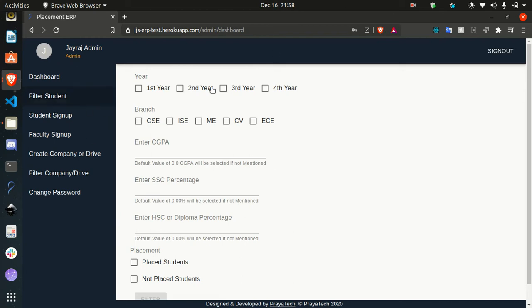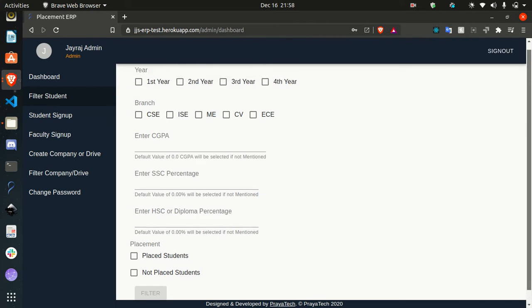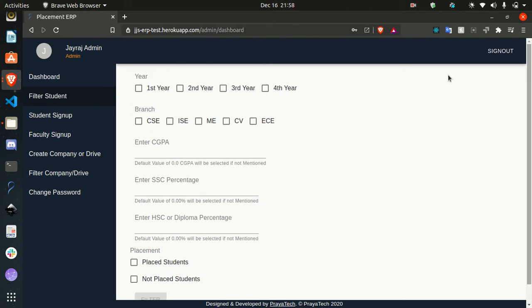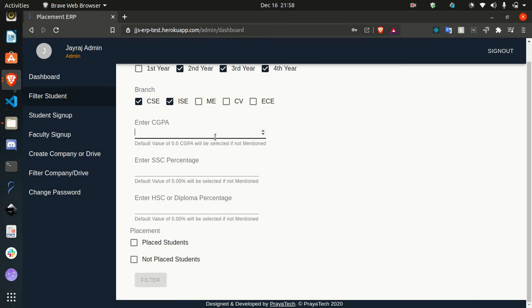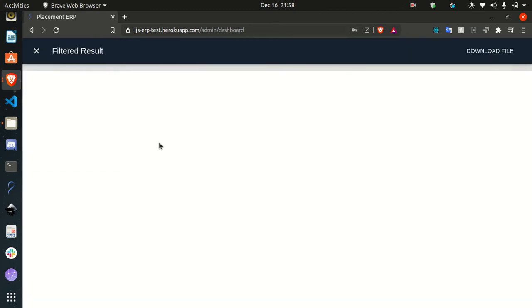Filter students is one of the important concepts of this whole app. For example, if the placement officer wants students from the first, second, or third year, from certain branches, he can also mention the CGPA. If a company comes with a 7 CGPA cutoff, he can enter this cutoff, and only the students above it will be able to register for this drive. Currently I will just hit both placed students and not placed students, just for demo purposes.